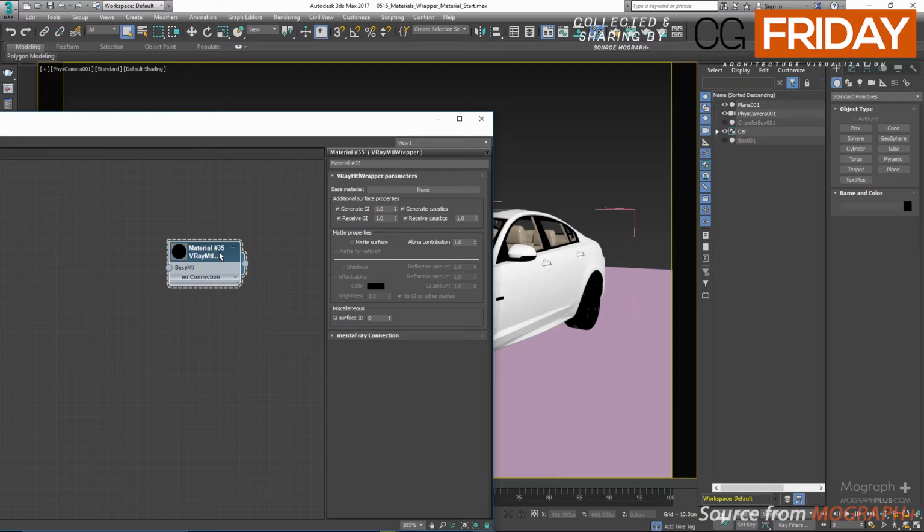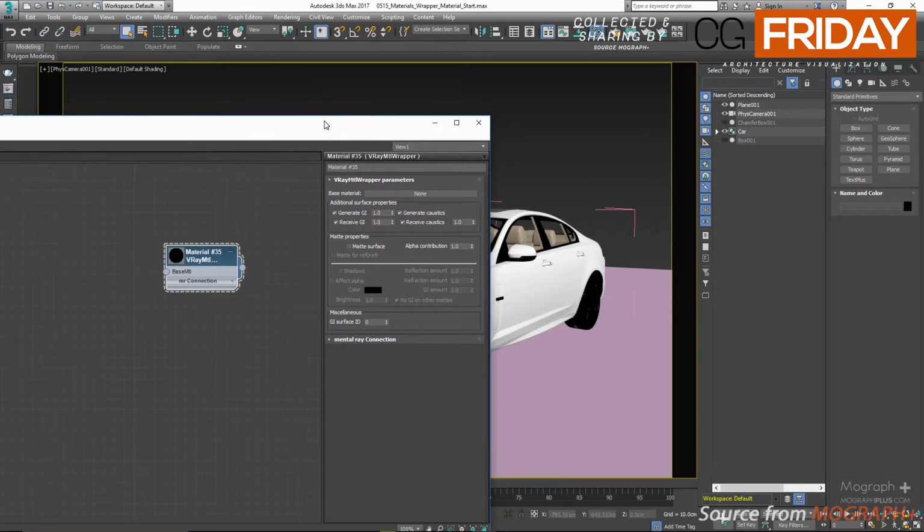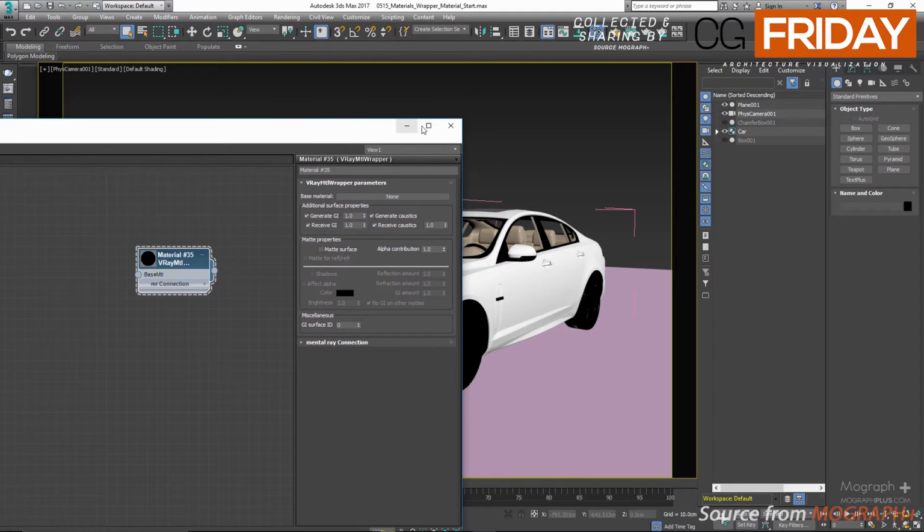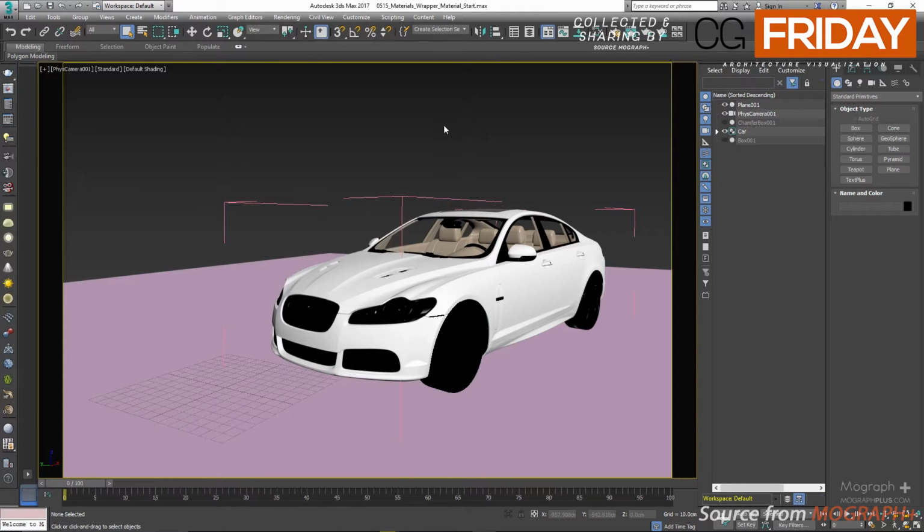Now, as I mentioned earlier in this lesson, we can use the matte properties section of the material to blend 3D models into photographic plates. To do so, we need to prepare our scene and set it up correctly. Let me close the material editor and get back to this scene.